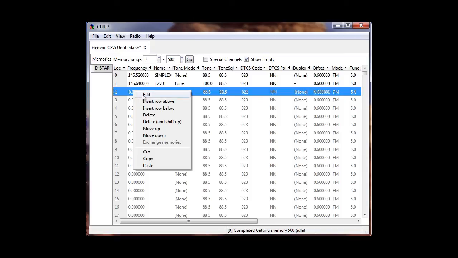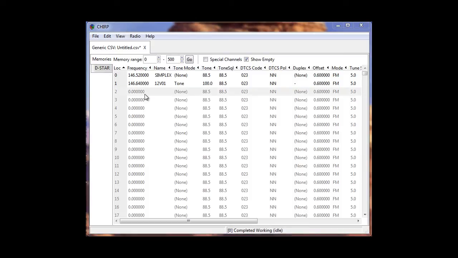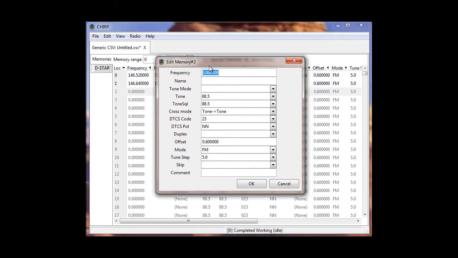And I'm going to add a UHF repeater in there. And that's going to be 449.225. And that is 2.